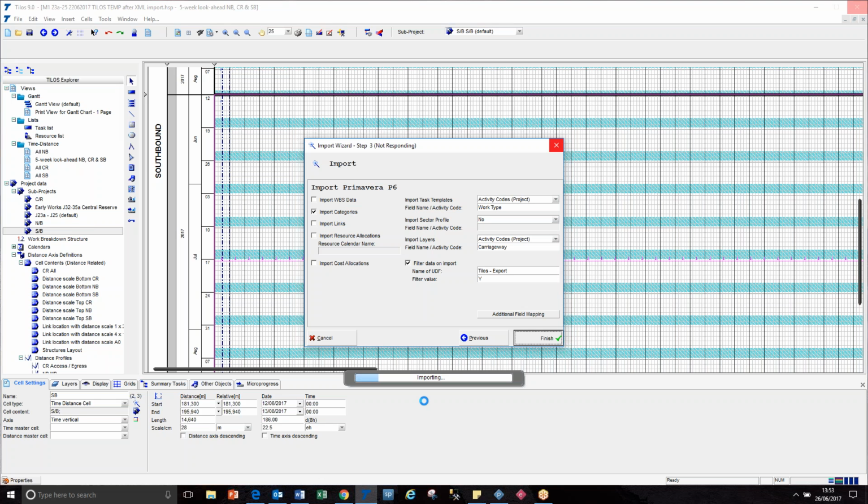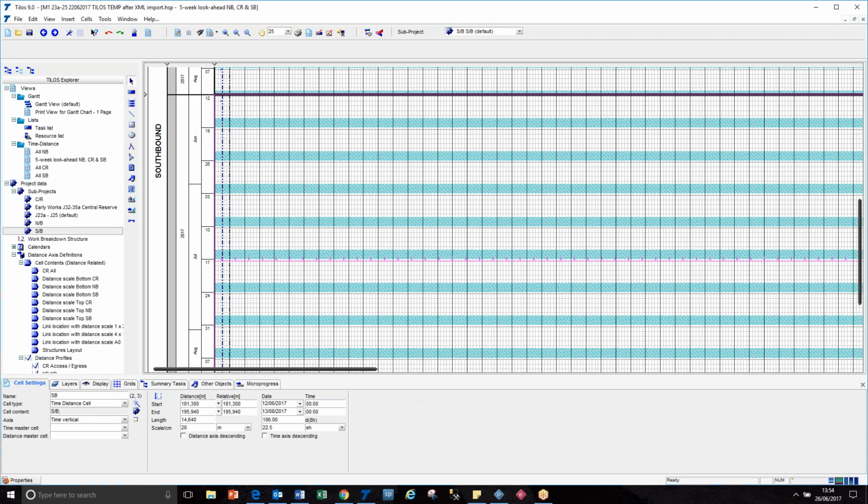And it's done it. Do you have the P6 open? Just so you can show me where you go from the import there. No, you don't import it. You export it from P6, don't you? Sorry. Export it. So it's happened.